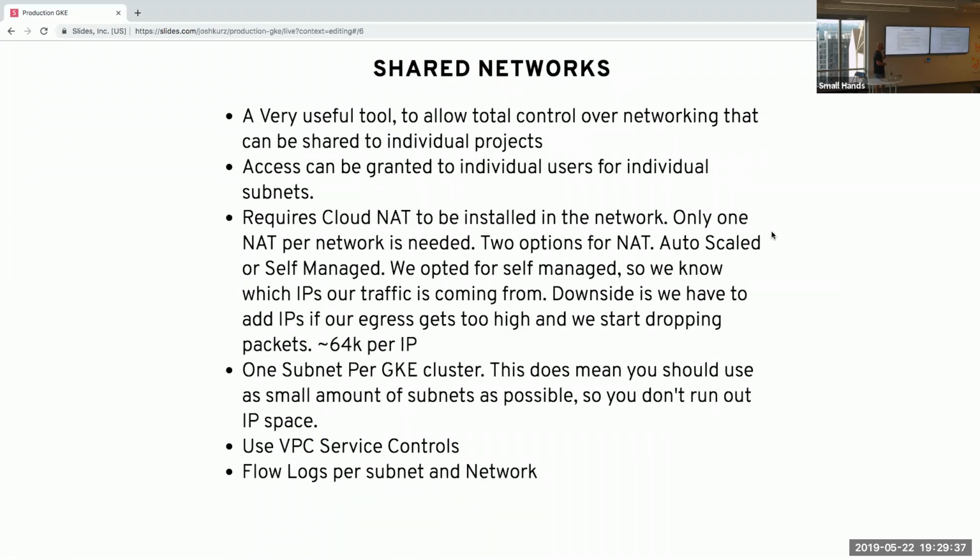Okay, so shared networks. I already went over this in detail a little bit, so I think we're good on that. I think the only thing I missed is the cloud NAT. GKE offers a hosted cloud NAT so you don't have to provision a NAT gateway in each of your networks. And it's actually pretty awesome.